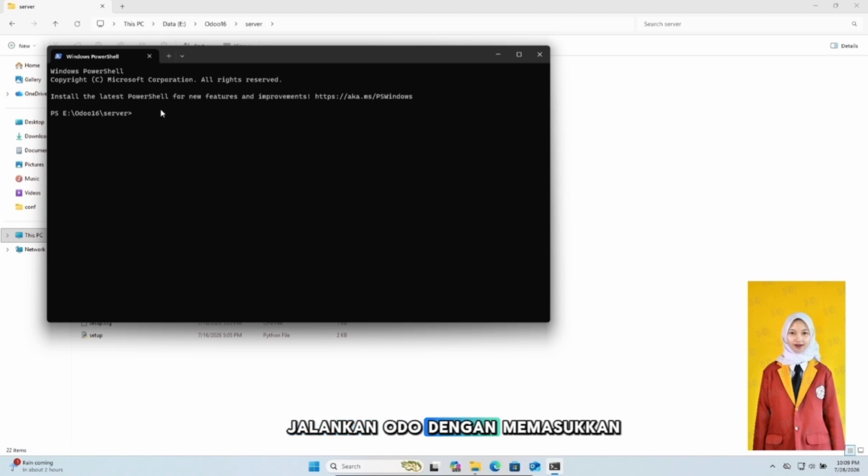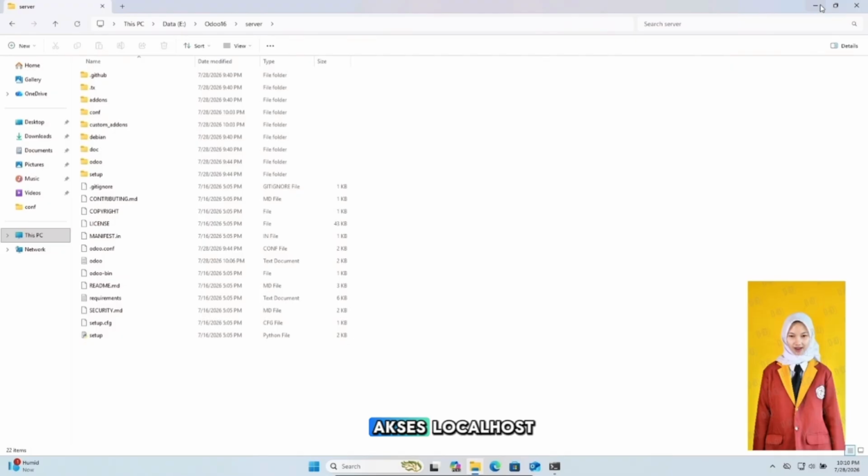Run Odoo by entering the following command, then press Enter: python odoo-bin -c ..\conf\odoo16.conf. If a confirmation window related to Python appears, click OK. Minimize the terminal window, then open Chrome and access localhost.